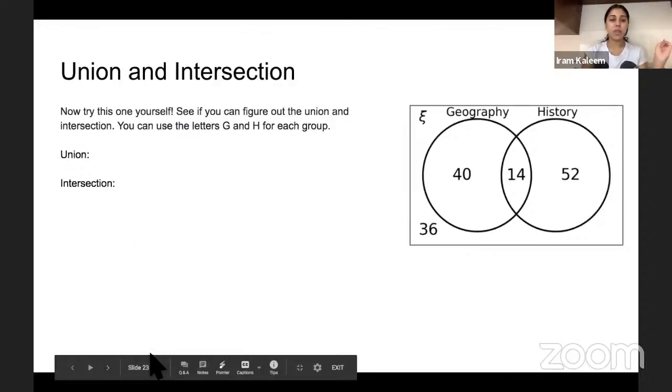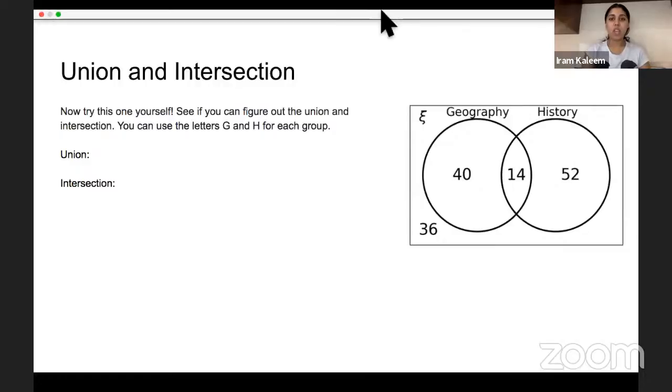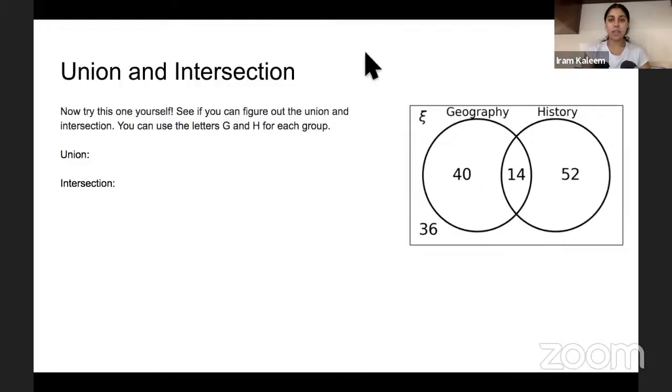Okay, so one last question before we finish off. See if you can figure out the union and intersection. You can use the letters G and H for each group. So what we've got here is a Venn diagram, and we've been told that the people in this group like geography, people in this group like history, and there's this many people that like both, there's this many people that like neither. So let's write down what the union and the intersection is going to be for this one.